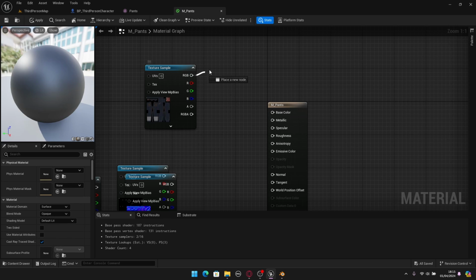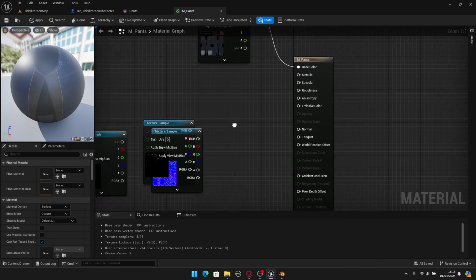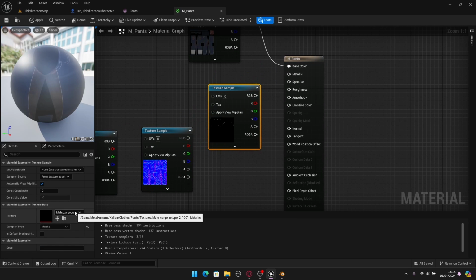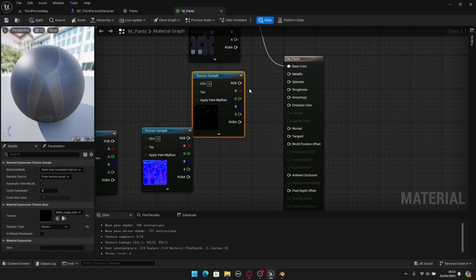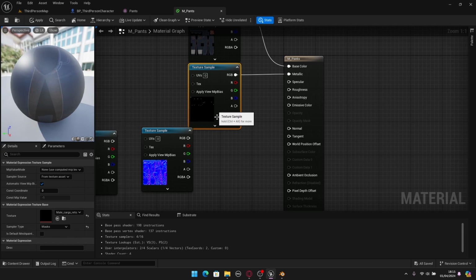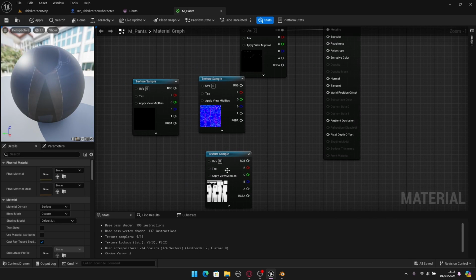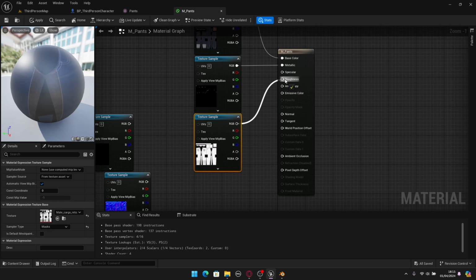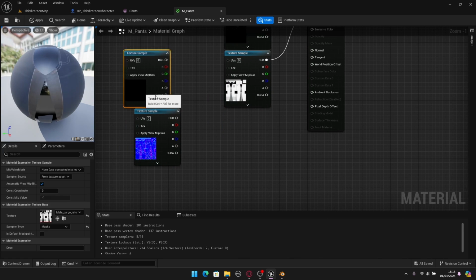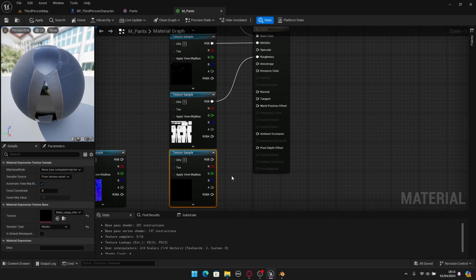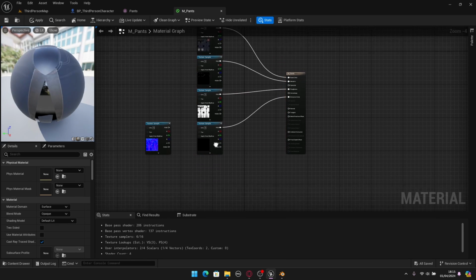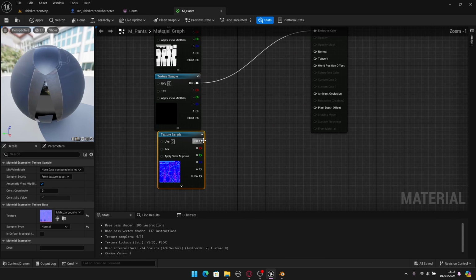So the base color of course goes in the base color. Let's find the metallic one, so this one is the metallic, as you can see, the metallic. Let's connect on the metallic here. We need the roughness, so this one is the roughness. Let's connect this on the roughness. The emissive is this black texture here, so let's just connect on the emissive. And now let's connect the normals. So let's just connect the normal on the normal.